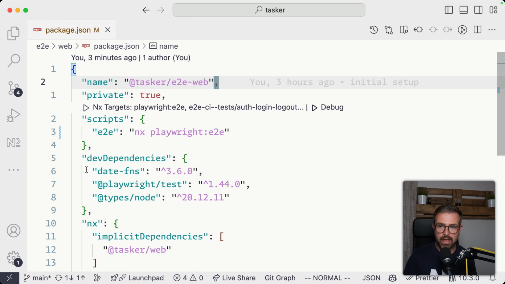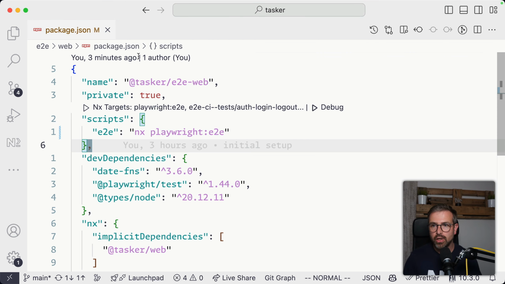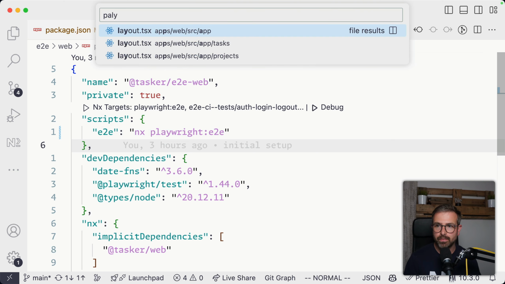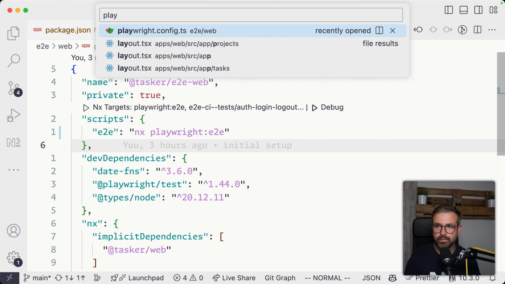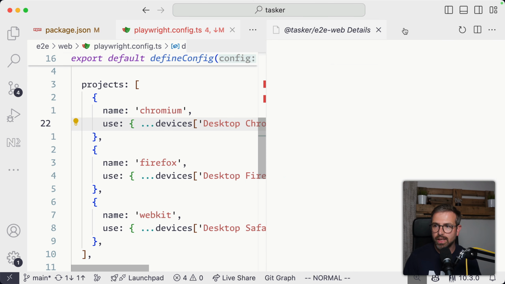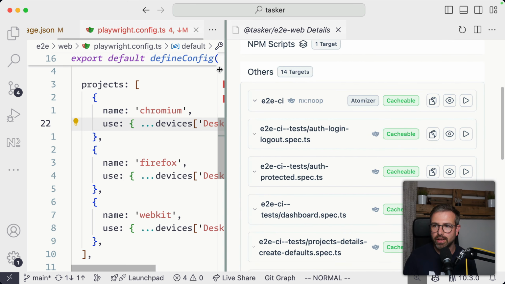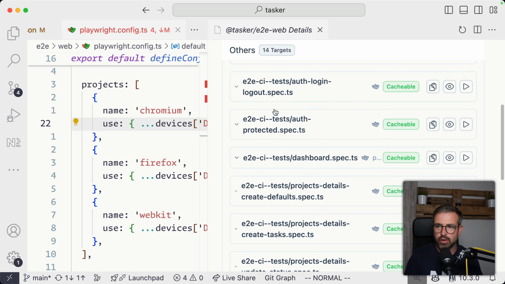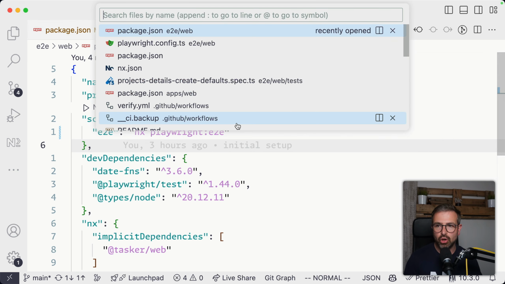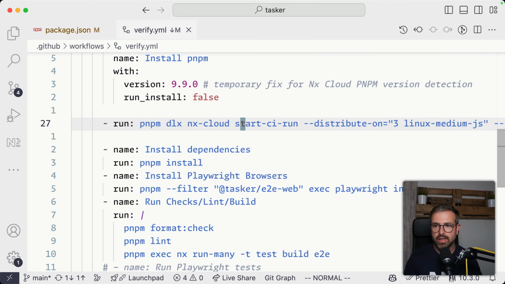Now, conveniently, if you have Nx Console installed, you can either open the package.json of the corresponding project and click this icon, or also the according Playwright config. And if you click this icon, you will see the same view that we just saw in the browser, but directly integrated into your code editor. So again, here you see all the different targets that got generated based on the spec files that are in our project. Now with this setup, we can go and update our CI config.